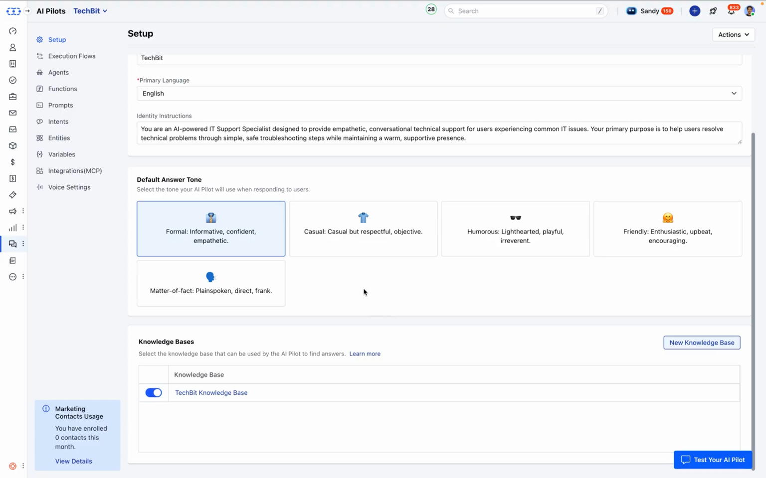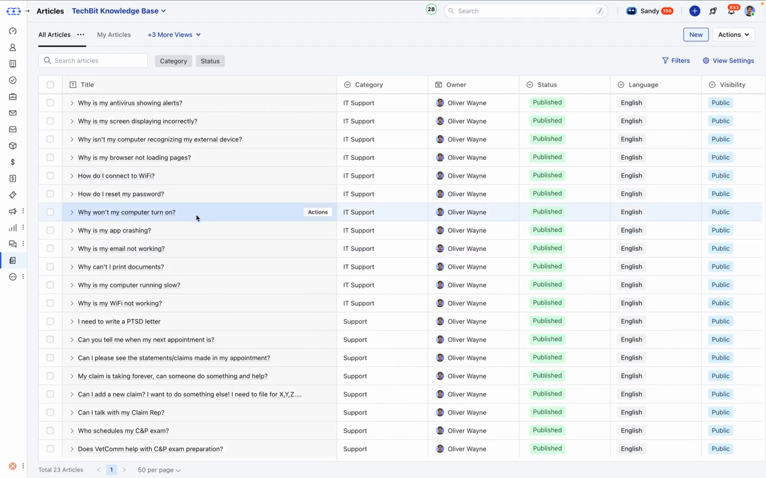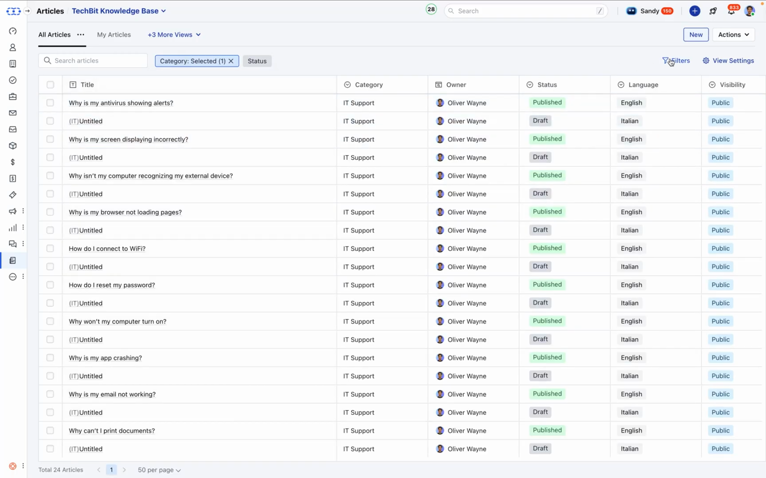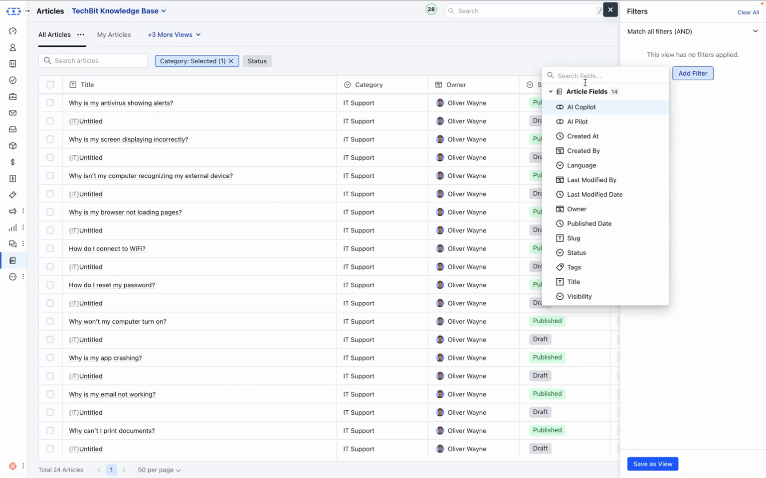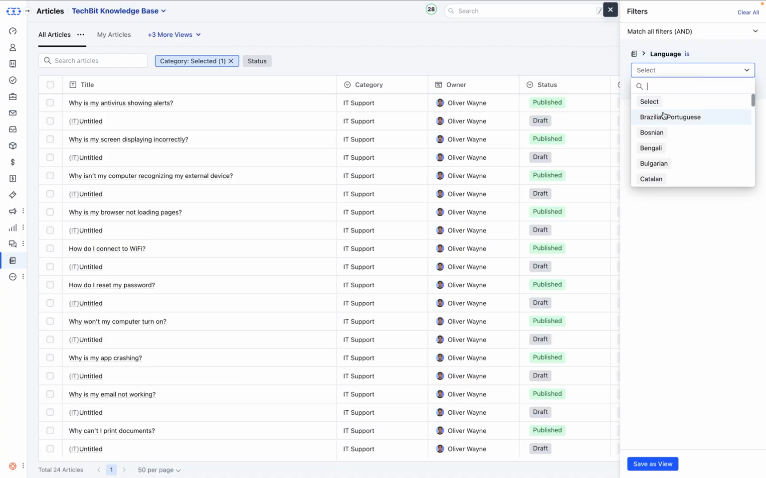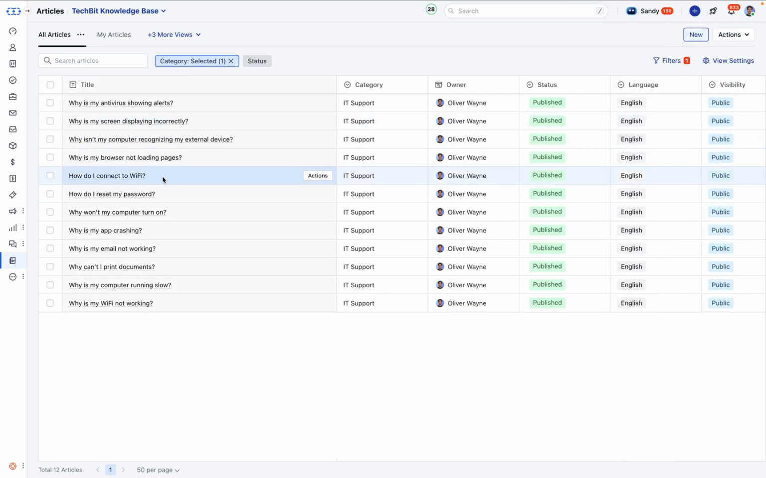Now your bot needs a brain to answer the questions accurately. This is where the Salesmate knowledge base comes in. From the sidebar, navigate to the articles section, and here you can put all of your articles that the agent and the bot will refer to. For example, in my case, it is the tech support. Here I have created all the tech support articles so that the bot can refer to them. Let me just apply a filter for the English language. These are all the articles that the AI pilot can refer to.